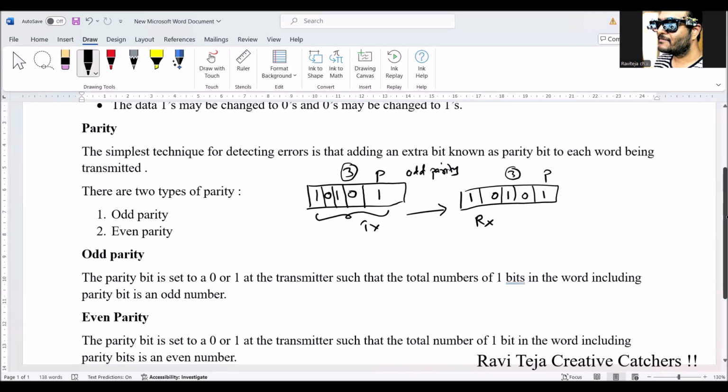Suppose the same data is transmitted, but there is an addition of noise. There might be a chance of ones getting converted to zeros or zeros getting converted to ones. Let us say this 1 has been converted to 0 due to the addition of noise when it is received by the receiver. So what is the data we receive here? 10001, including the parity bit.